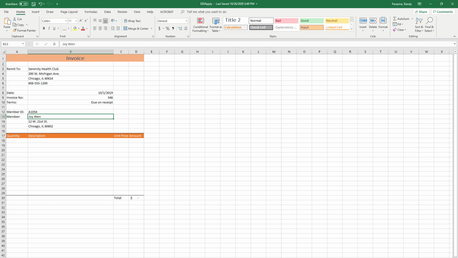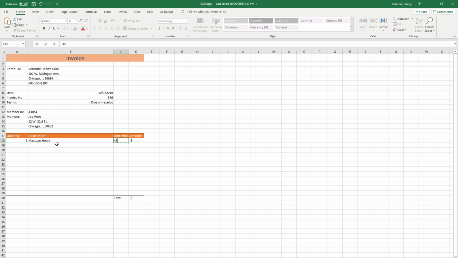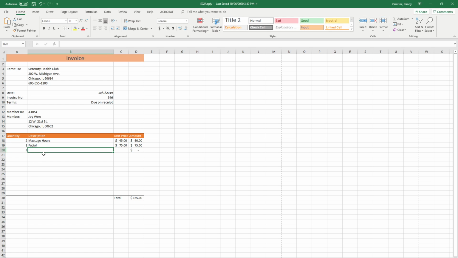So step 13, make entries in the portion of the invoice that calculates the invoice charges as follows. So in cell A18, we're going to enter 2. B18, massage hours. C18 be 45. A19, 1. B19, facial. C19 will be 75. A20 will be 3. B20 will be personal trainer hours. And C20 will be 50.